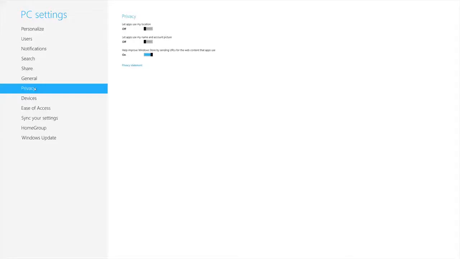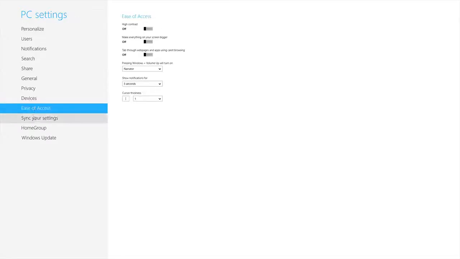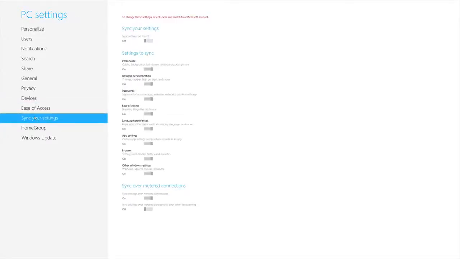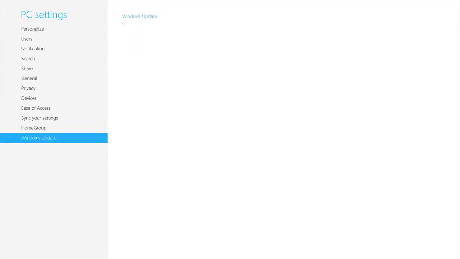Some privacy settings. Devices. You can add a device. You can see all my different devices there. Looks like it actually picked up all my USB cameras. Sync your settings. So you select a user and switch to a Microsoft account. If you do that, then you can synchronize a lot of this stuff across different computers and across the web. Home group is if you want to connect this to a work group. And there's your Windows Update service. So you can actually turn it on or off.